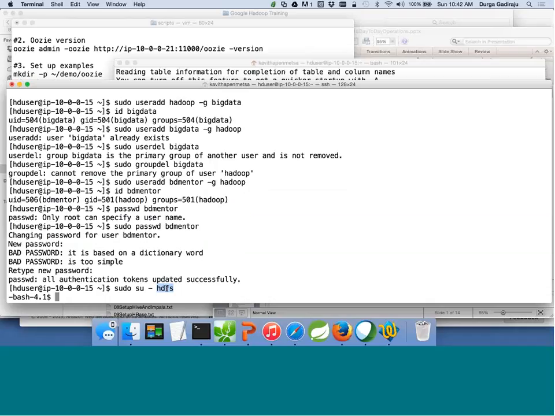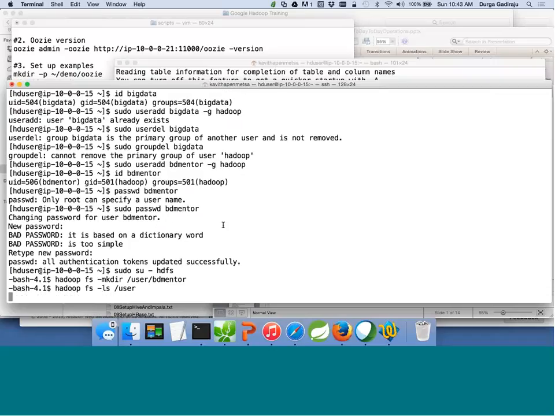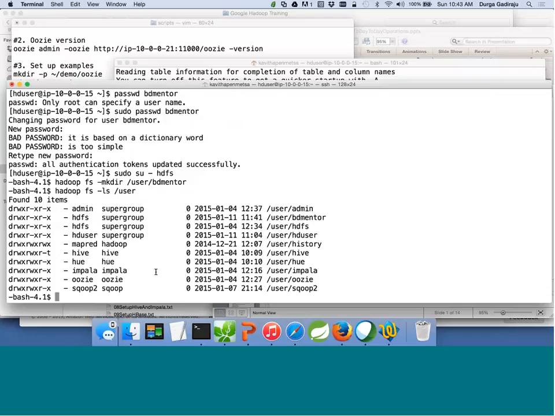Okay. Now after sudoing to HDFS, what he has to do is run the hadoop fs command, and he has to make a directory for the OS user for which you want to create the user space. In this case, the OS user is BD Mentor. So you have to create a directory with that name. Okay. And then if you do hadoop fs -ls on user, for BD Mentor, the owner is still HDFS.